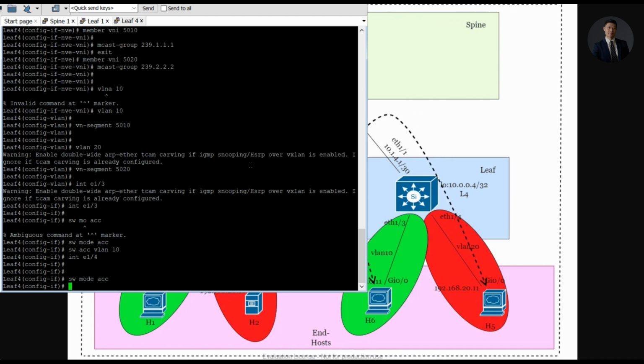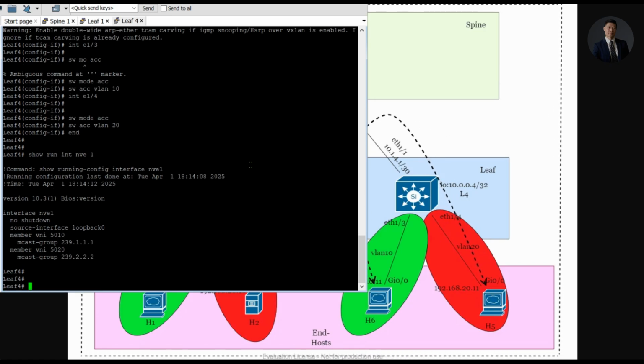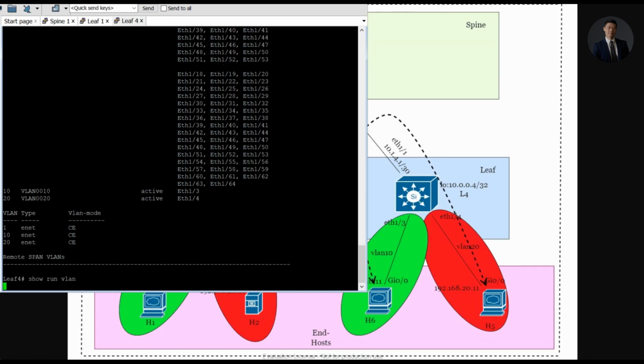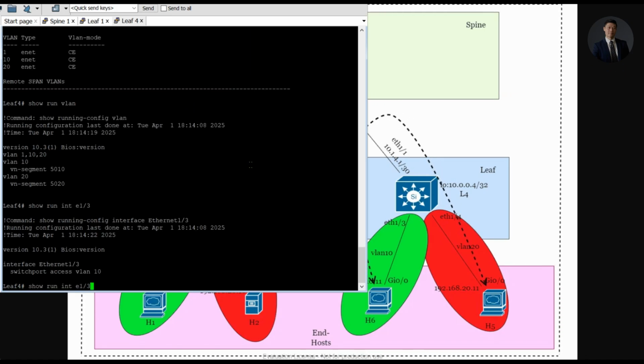So okay, show run interface NVE1, yes. Show VLAN, show run VLAN, yes. Show run interface E13, E14. Okay, VLAN assigned, NVE interface is there.